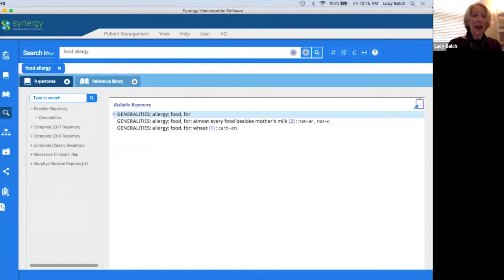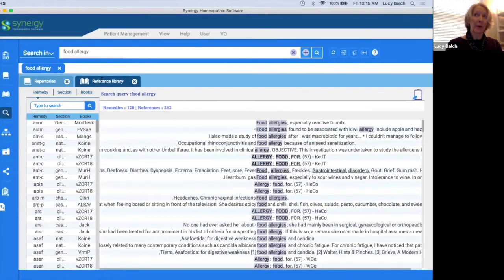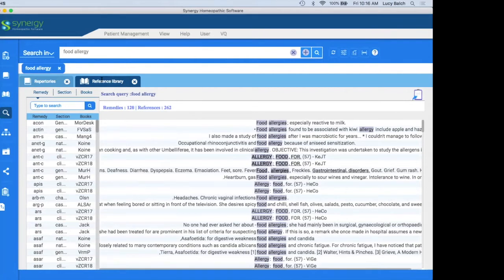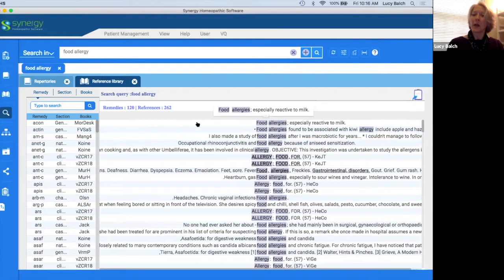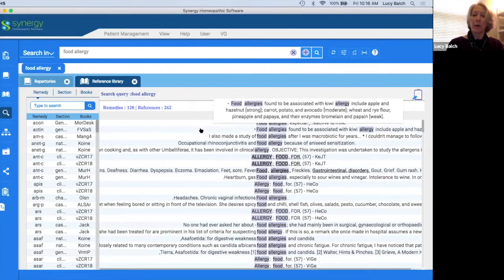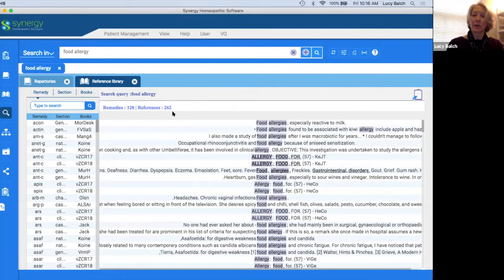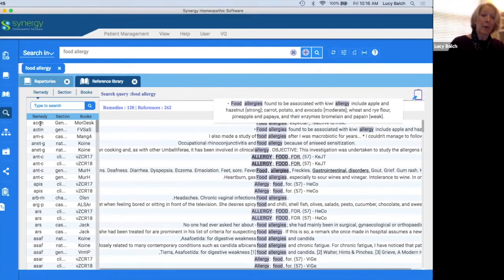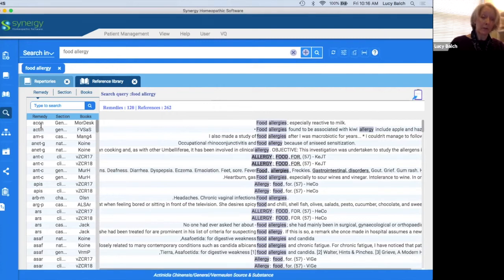The repertory tab is always the first one to show, but I think what your question was referring to was the result in the reference library. Am I right there? Yeah. So every single line here represents one of the 262 references that are a result of this search. And so I've hovered on one of the lines, whichever line you want. Let's say that you look down your list, the remedies are over here on the far left, the section and the book it came from.